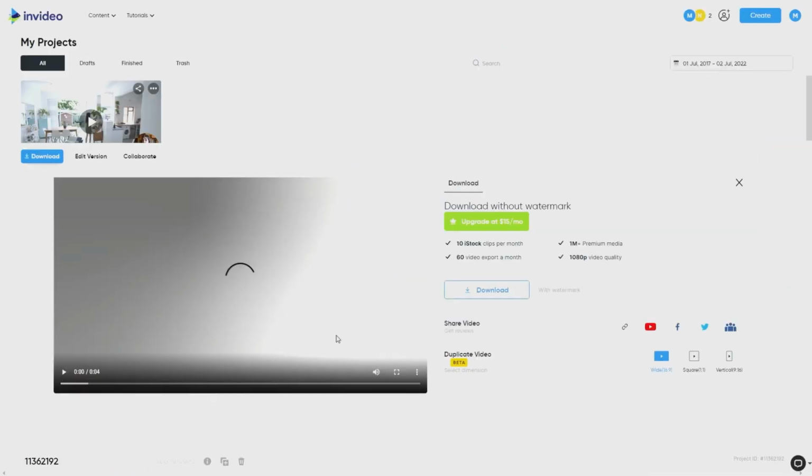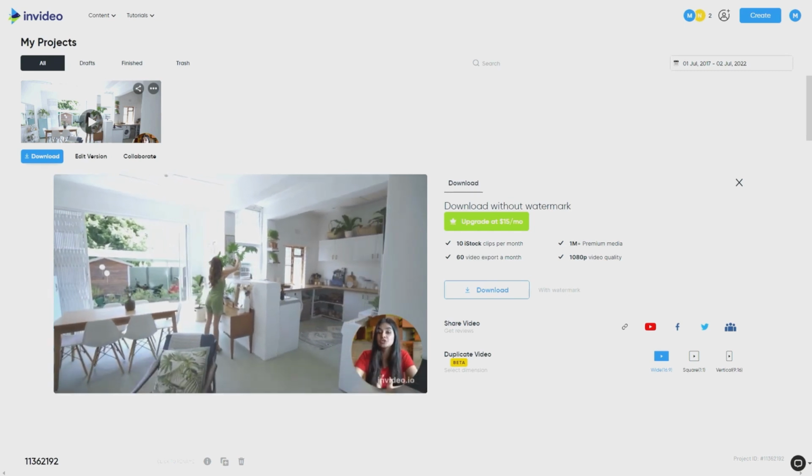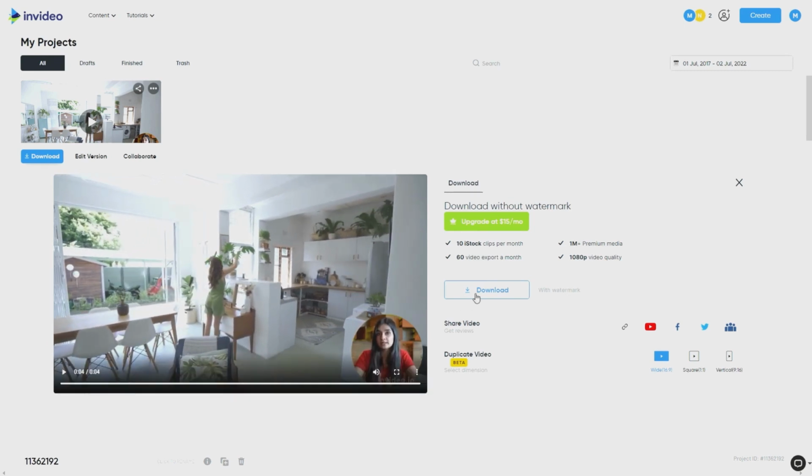And that's how you can easily add clipping masks to your videos and create super interesting possibilities with them using the InVideo editor.